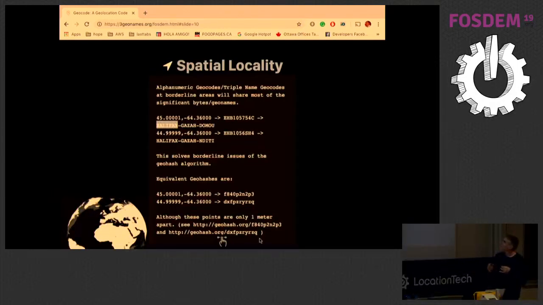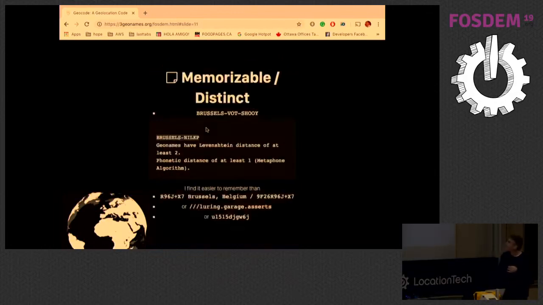Also, if you were going to use a long code like this, it will share most of the significant digits. Or if you're going to build a 3-name code, then it has to share the first word. Now, as far as memorizable, that's debatable. As to what people can remember easily, I find it easier to remember this, Brussels, Troy, this, than this one, that is the Google Plus code equivalent of that, or this is the 3-word version of that, and this is the GeoHash.